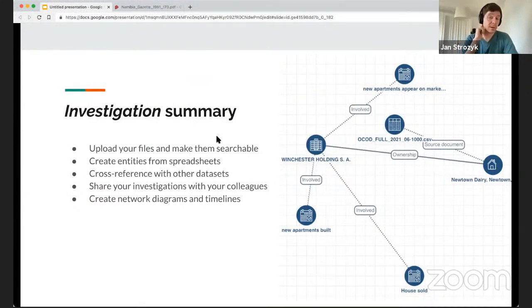Yeah, create your entities from your spreadsheet. It's a painful process, I know, I'm sorry for that, but it kind of has to be. Cross-reference with other data sets, share investigations with your colleagues, and create networks and timelines. It was a little bit of a rough ride, but I feel like it's better to show this and be quick and go over it. So you have seen it once, and then you can ask questions, ask me, ask Khadisha maybe, I don't know, or read the documentation, rather than not being able to see this at all.